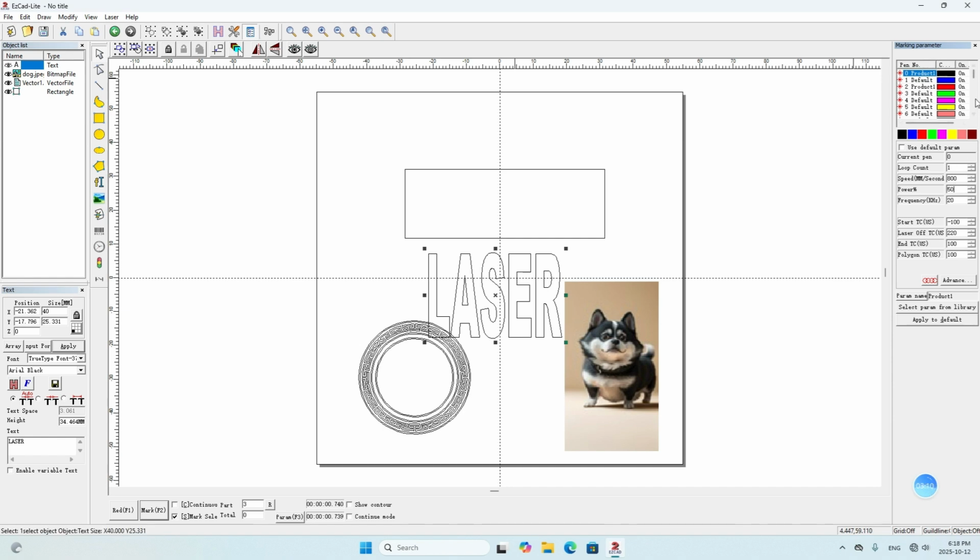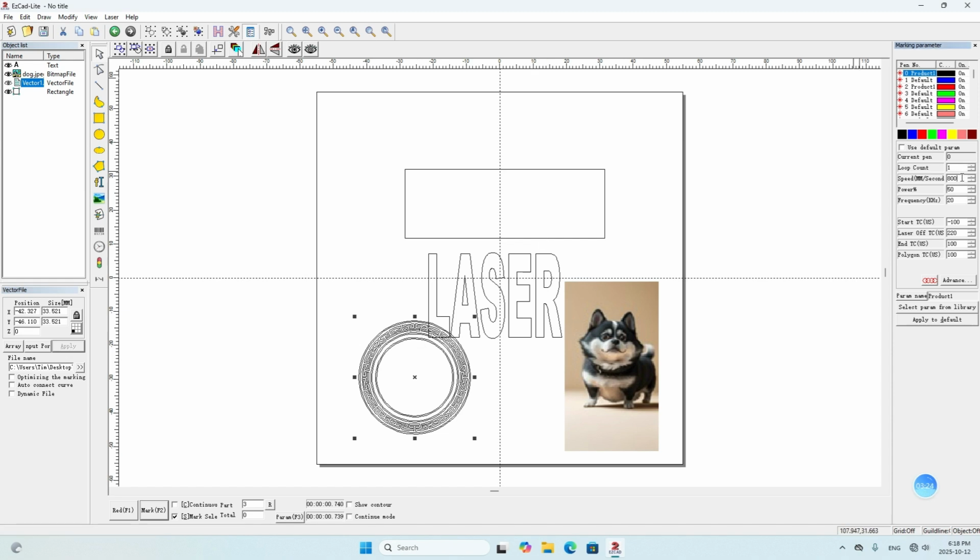There are many colors. Each color is a set of marking parameters. For example, the colors of the text, rectangle, and the vector file are black. So when we engrave them, the engraving speed is 800 and the power is 50.